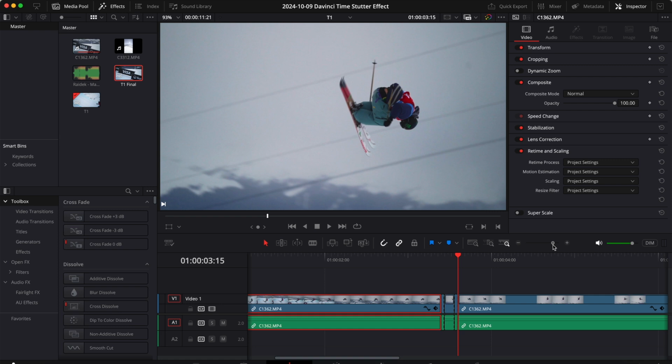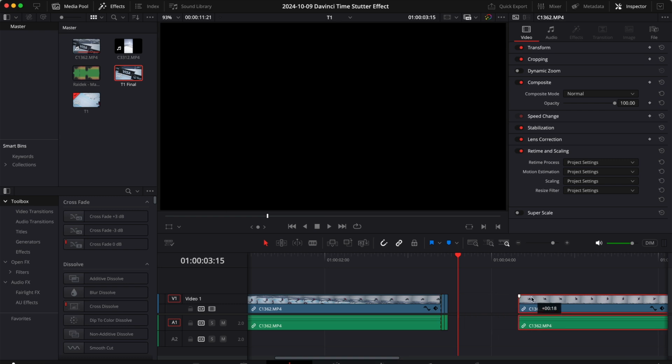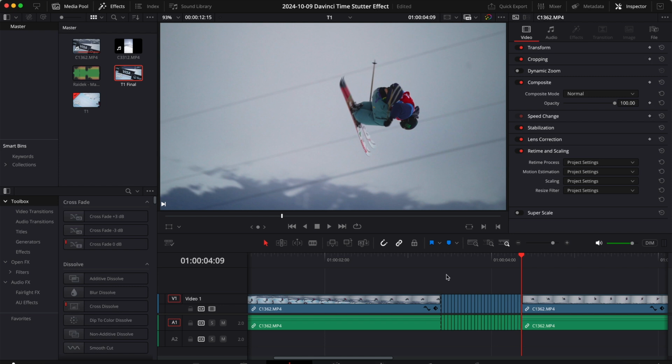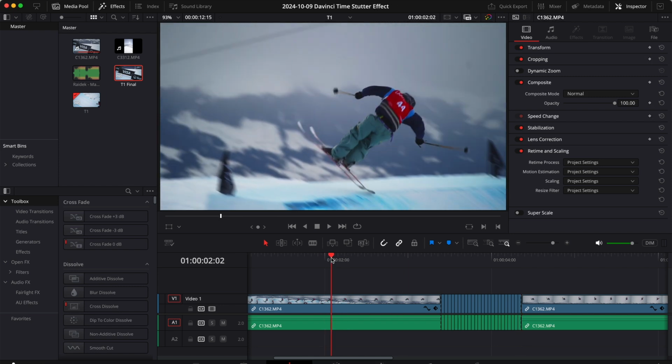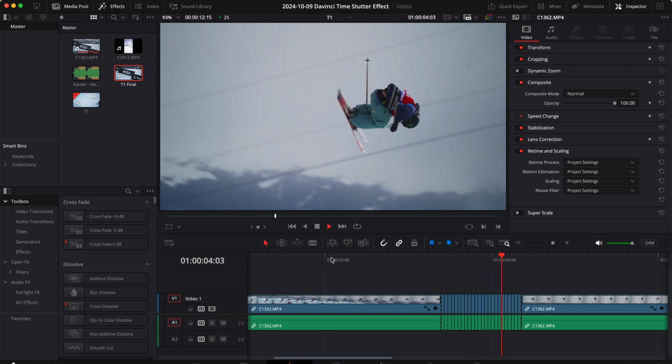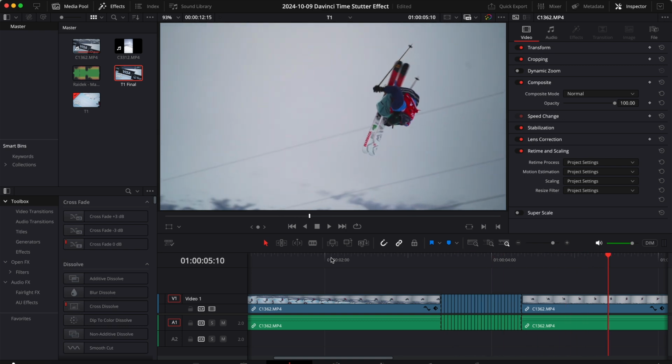Now let me zoom in a little bit. So right now we have two one-frame clips and a three-frame clip in the middle. This one we can simply remove. And then we just need to move these two clips together, copy them, and just paste them for as long as we want the effect to last. So if we go back and we hit play, we'll see now we have the time stutter effect.